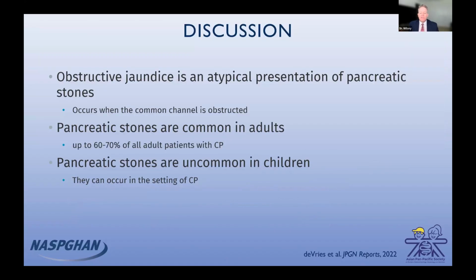And so in this case, obstructive jaundice, an atypical presentation of pancreatic stones, occurs when the common channel, right, that duct is obstructed. The pancreas is blocking the distal common bile duct. Pancreatic stones are common in adults, anywhere from about two-thirds to 70% of adults with chronic pancreatitis will have stones. Unusual in kids, but they do occur in the setting of chronic pancreatitis.